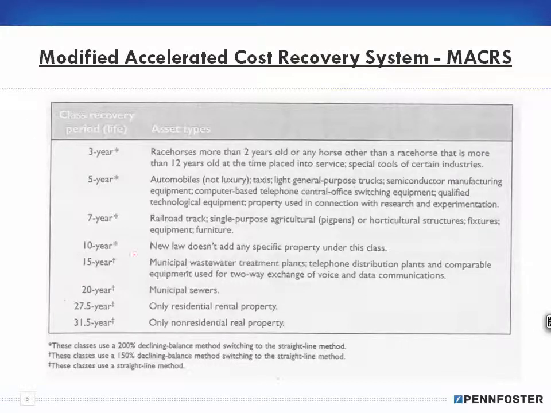So we look at our automobile, we have to come over to this chart and we have to say, okay, where is it here? Okay, so I have to read racehorses more than 2 years old, or any horse, racehorse, 3 years. Okay, and it has an asterisk here, right? And the asterisk says these classes use a 200% declining balance method, switching to the straight line method.